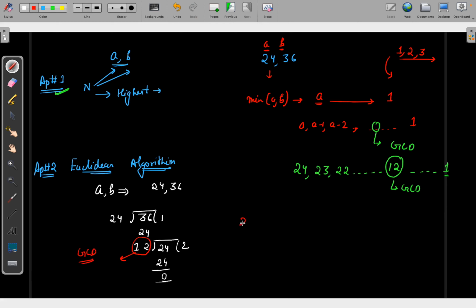Also you can check, what are the factors possible for 24? Again start with 1. So 1, 2, and 3, then we have 4, then not 5, 6, then we have 8, not 7, then 9, no, we don't have, 10, no, 11, no, 12 we have, then 13, 14, 15, 16, not 16, not 18, then we have only 24. Okay, these are the factors of 24.